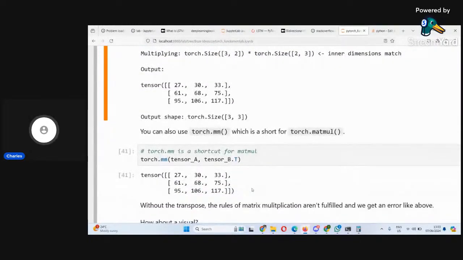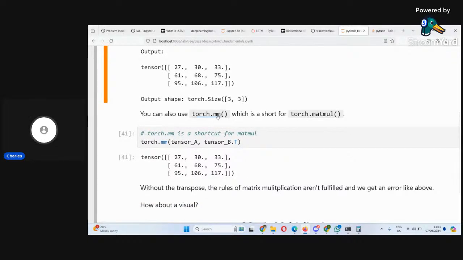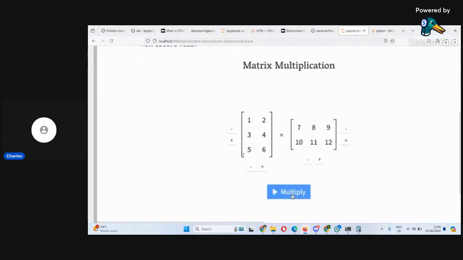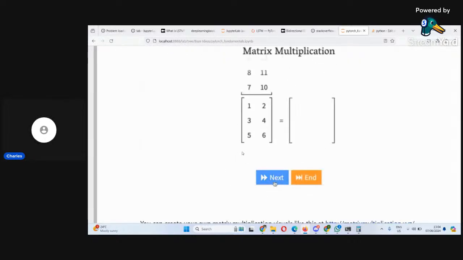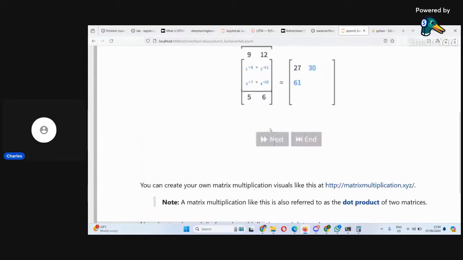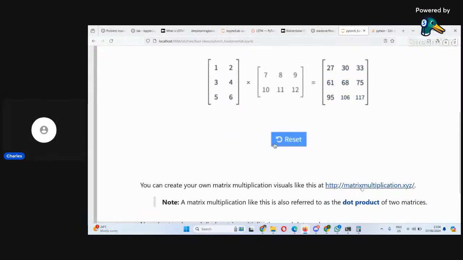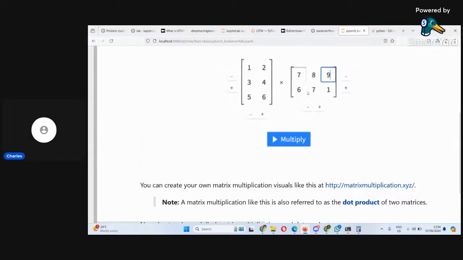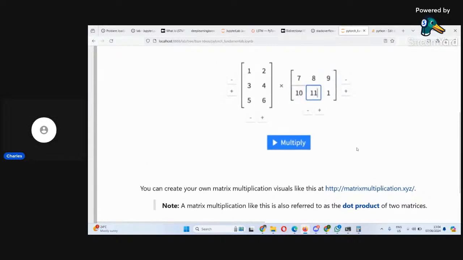You can also use mm, which is matrix multiplication. It's a short form for matmul, to do the exact same thing. But most importantly, the dimensions must match. If you have the notebook, you can follow this link to take you to these animations where you can simply see how the multiplications are done.